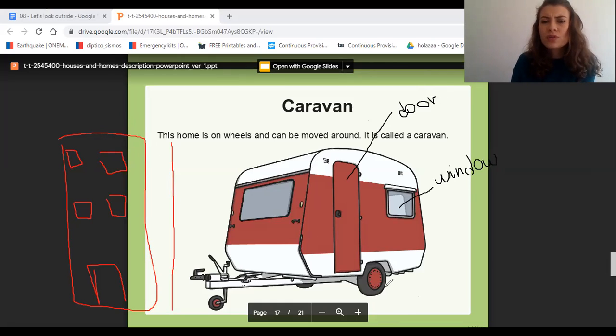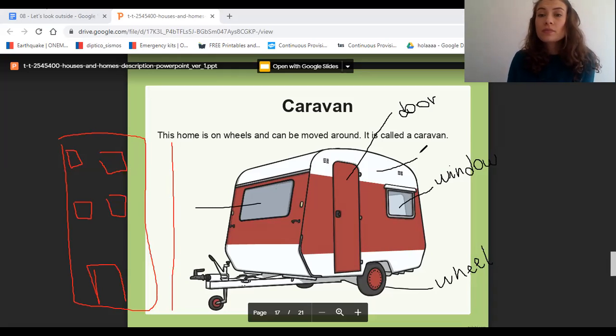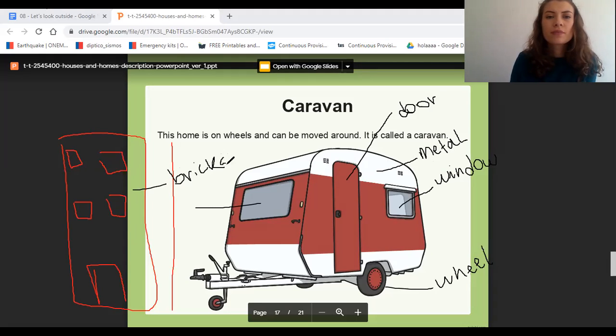This is our wheelie house, so we can find the wheel. Here the window again. Okay, so is this house made of wood, metal? What do you think? Probably metal, because this is a car. And then, is the building made of metal or bricks? Great, bricks. So I will write here bricks. I have the door here, so door. There are 4 windows here that I can see, so I will write windows.